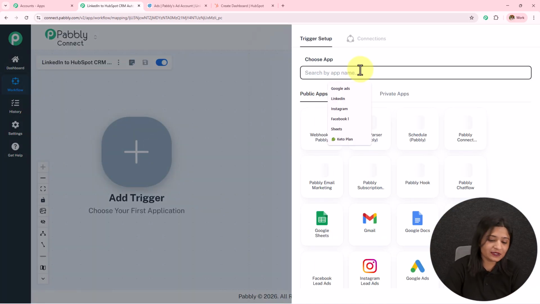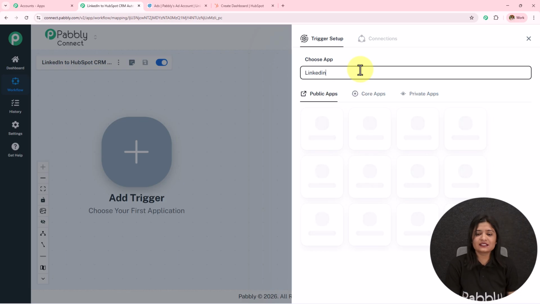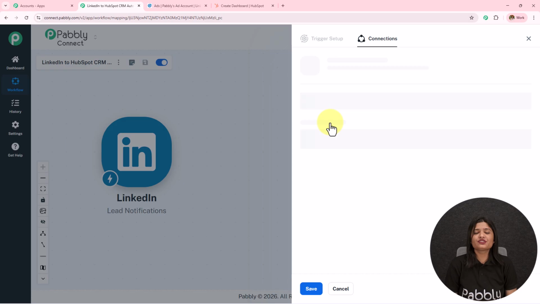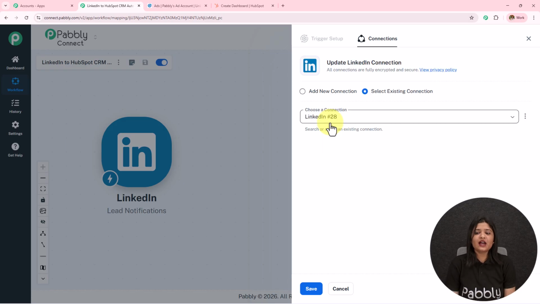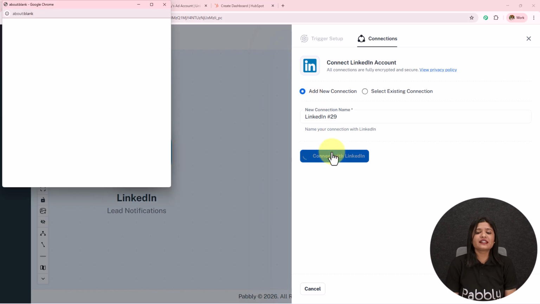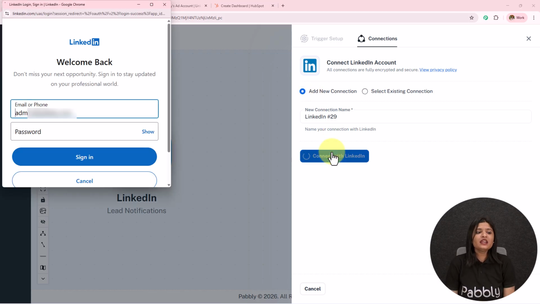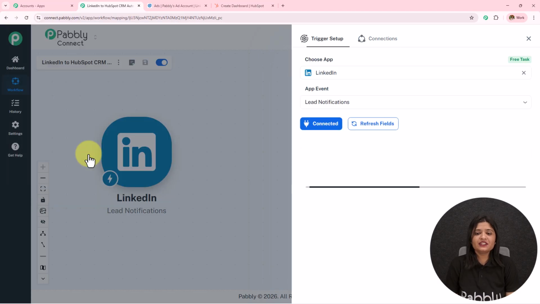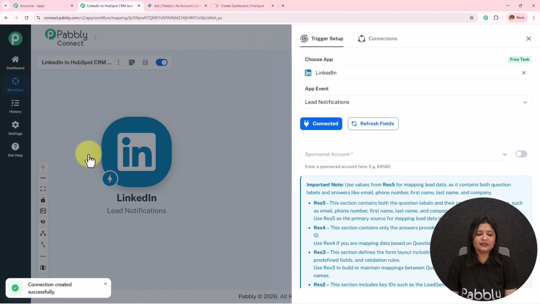Here in my trigger application, let me quickly take LinkedIn. And in my trigger event, I'm going to select it as lead notification and then click on connect. If you have an existing connection, go with save. If you don't have one, click on this add new connection, then click on this connect with LinkedIn. Now here I have to enter my LinkedIn credentials, and after adding the credentials, I simply have to click on this sign in. So here you will see LinkedIn will be connected to Pabbly Connect, connection created successfully.